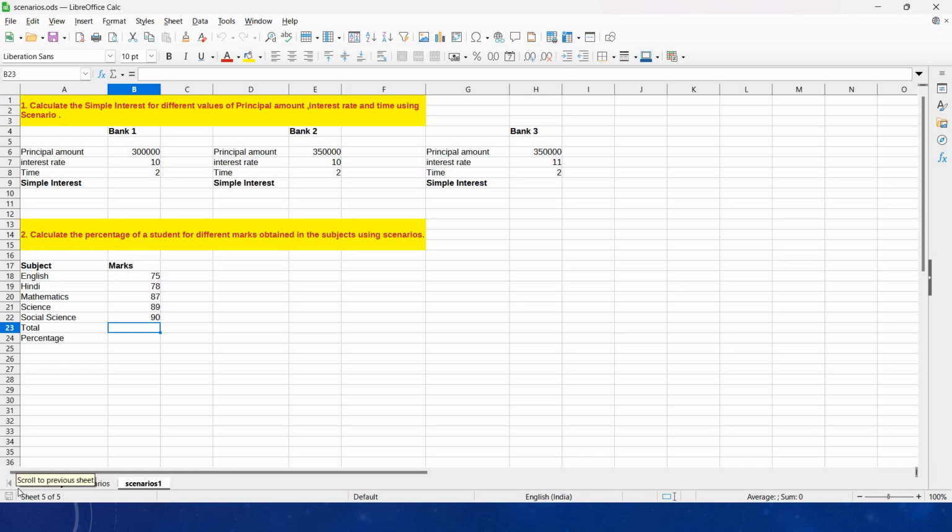You can see here, the first question is we want to calculate the simple interest for different values of principal amount, interest rate and time using scenario. You can see that the person has three options in front of him, bank 1, bank 2 and bank 3. For bank 1, if it gives a principal amount of 3 lakhs, the interest rate is 10% and the time is 2 years, what will be the simple interest? So he wants to calculate that. So how will we calculate simple interest?